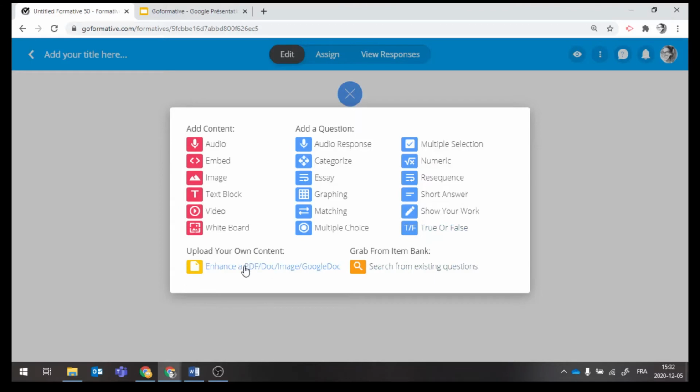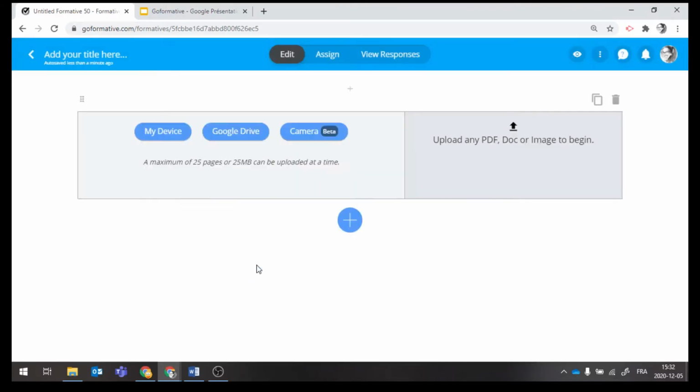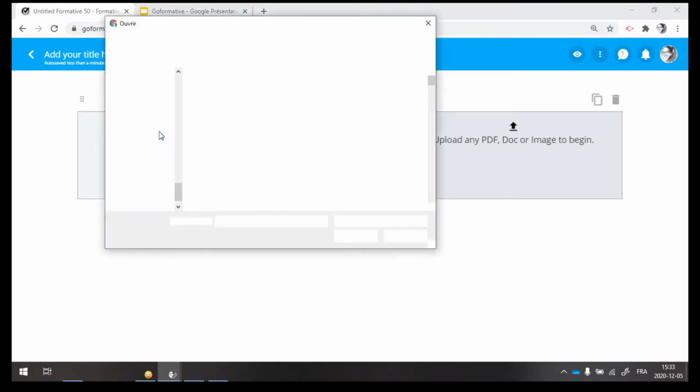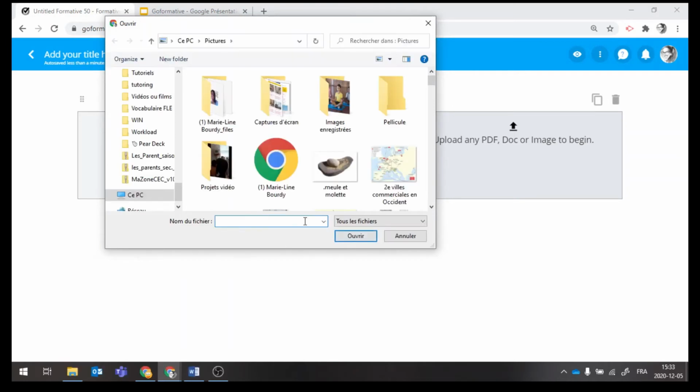Down here, you have two possibilities. So we will look at this possibility. It's a PDF. So you want to use an assessment that you already have. So we will upload a PDF. I will do that from my device.